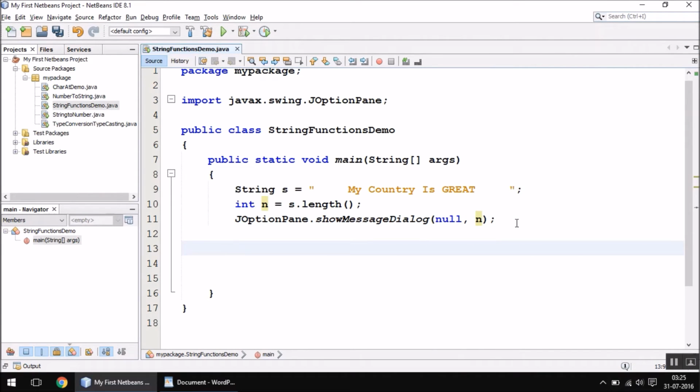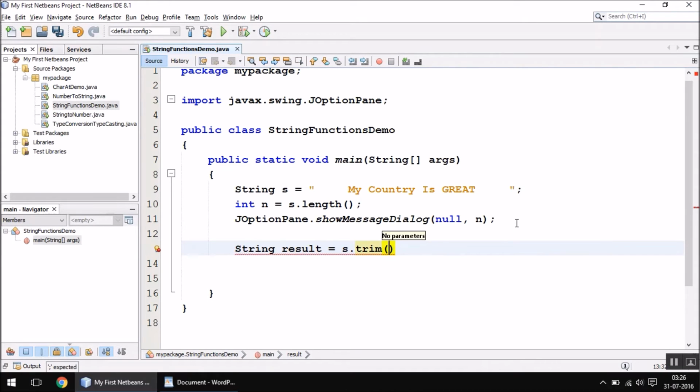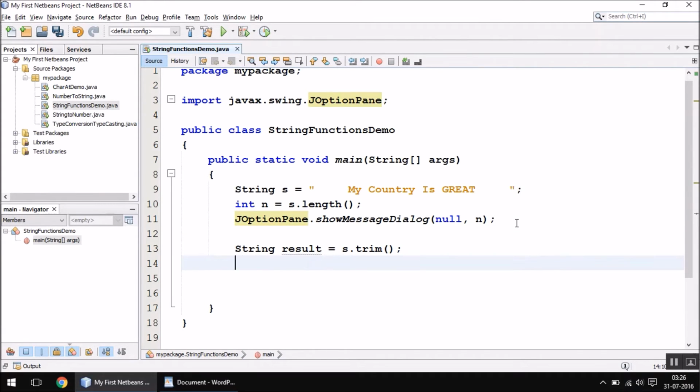So now I declare one more string variable, for example result, and in this variable I will store this string after removing these extra spaces. So I'll put s dot trim, and our job is done. Now if you print the length, let me take out the length of this result, in this case it is result dot length.